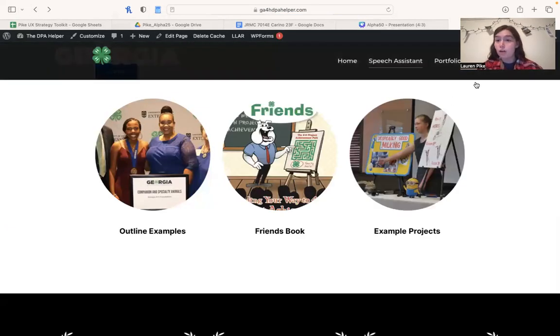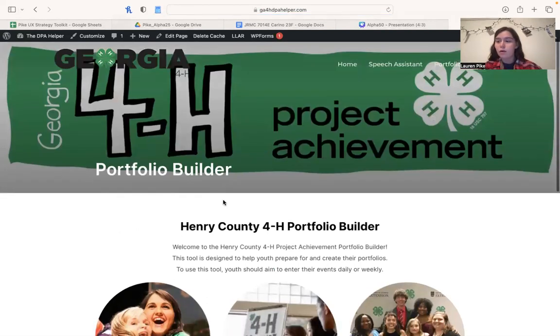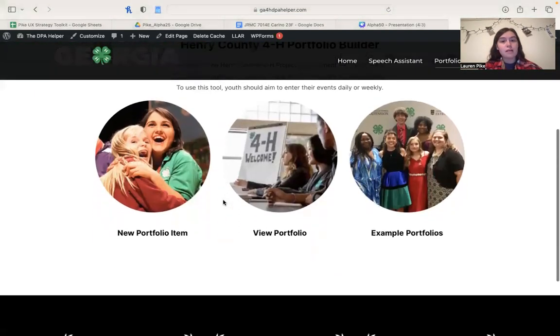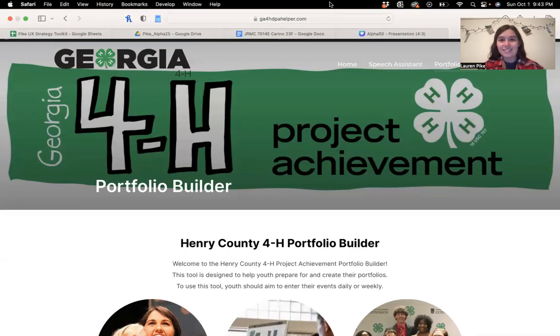Moving forward into the Alpha 75%, I hope to work on the portfolio builder aspect of my website. Here, again, I've got a basic setup, but I'd like to start working on the widgets and the features. So overall, I think this project is going really well, and I am excited to see where it continues. Thank you so much.